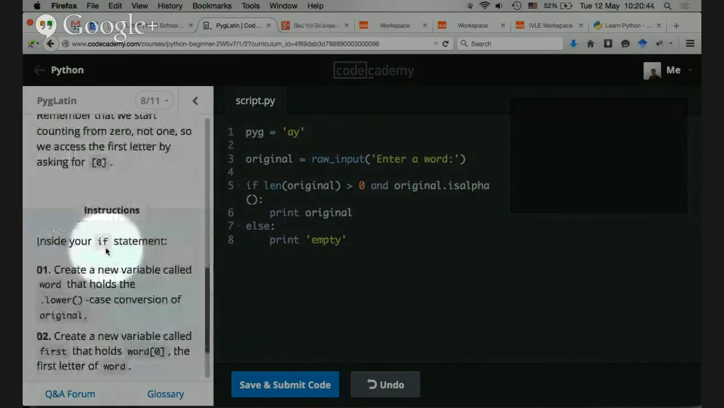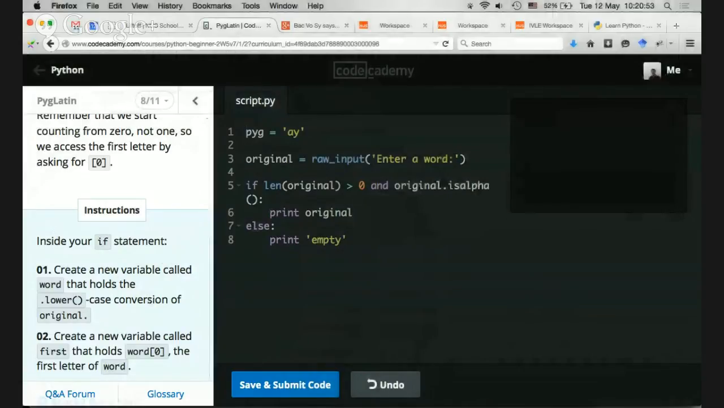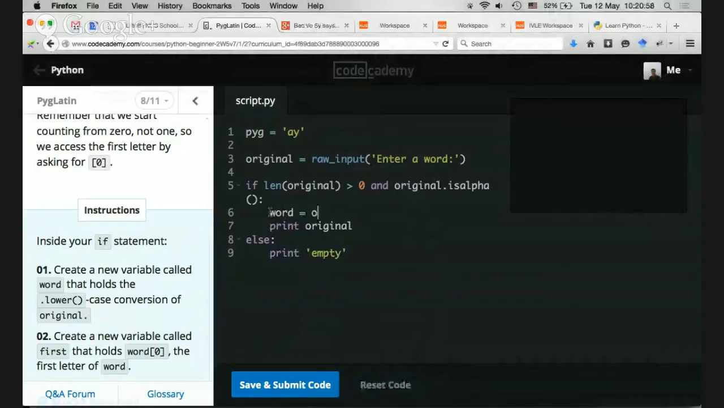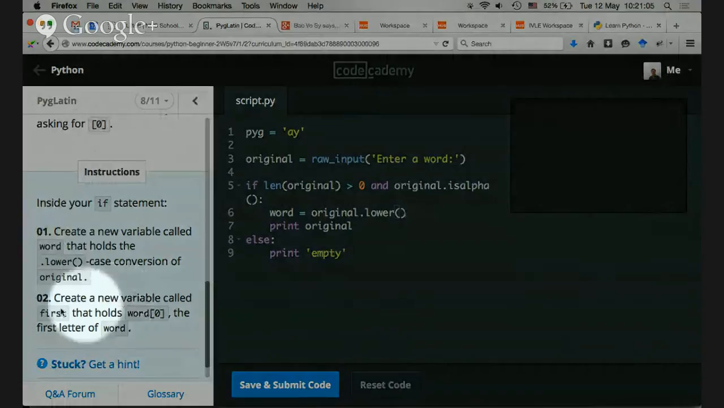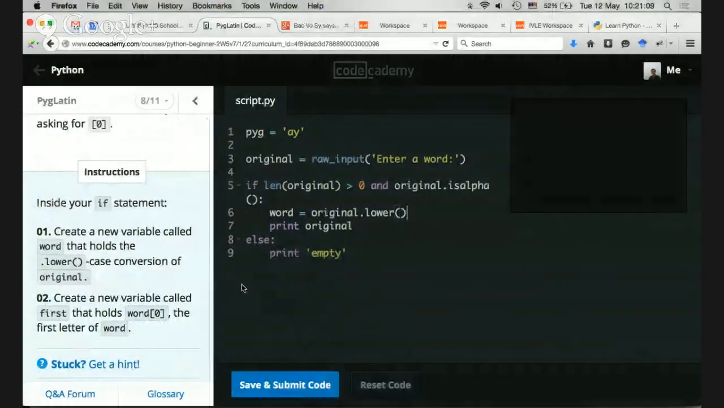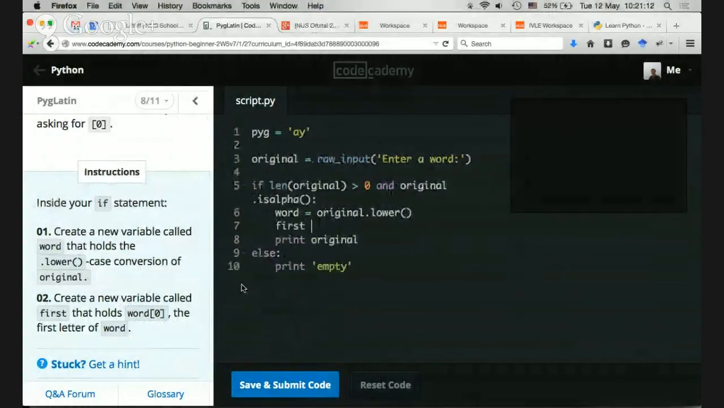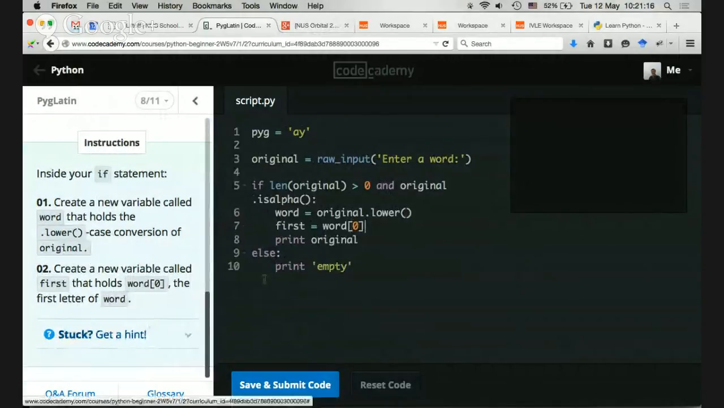So inside our else statement, we're going to create a new variable called word that holds the lowercase conversion of original. Let's do that. Word equals original dot lower. Great. Then I'm going to create another new variable, first, that holds word 0, the first letter of word. First equals word 0.